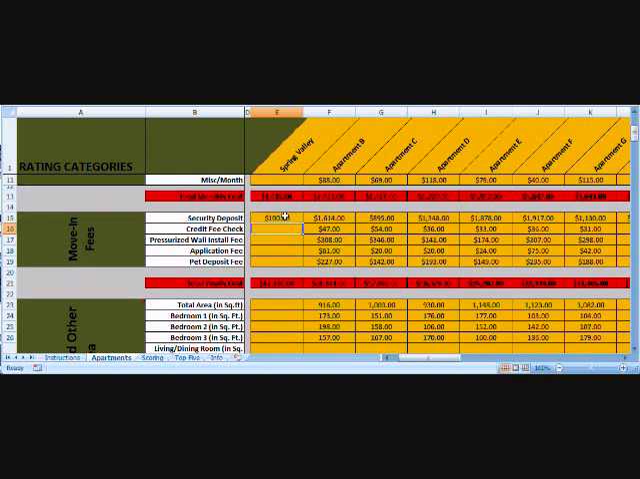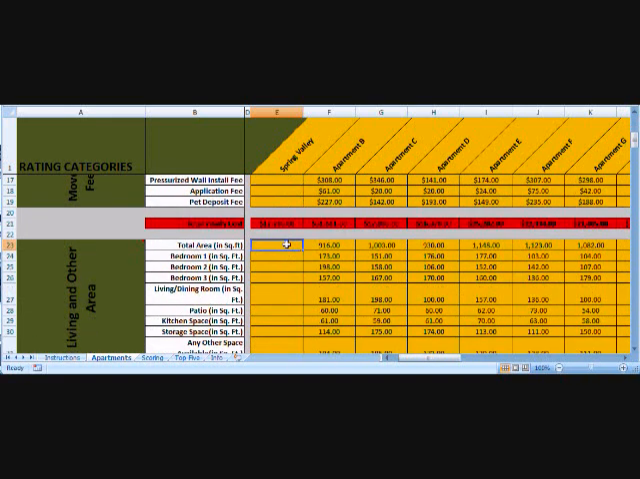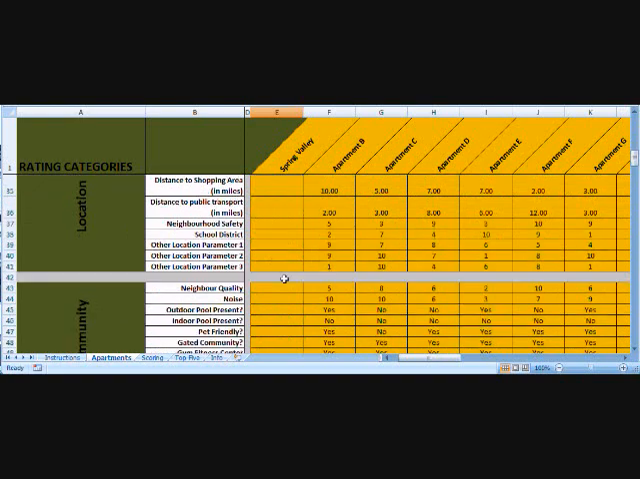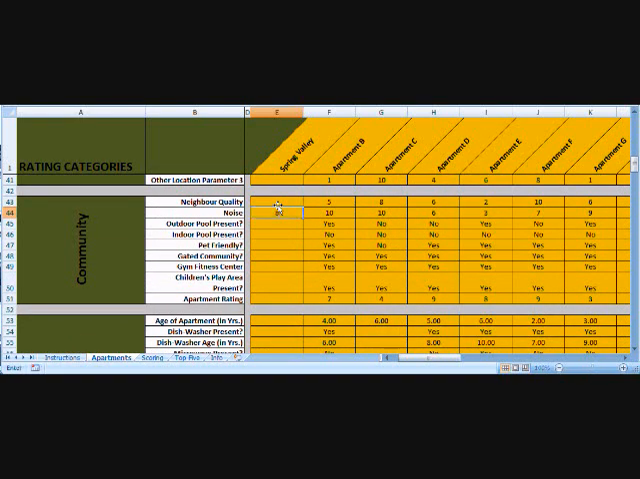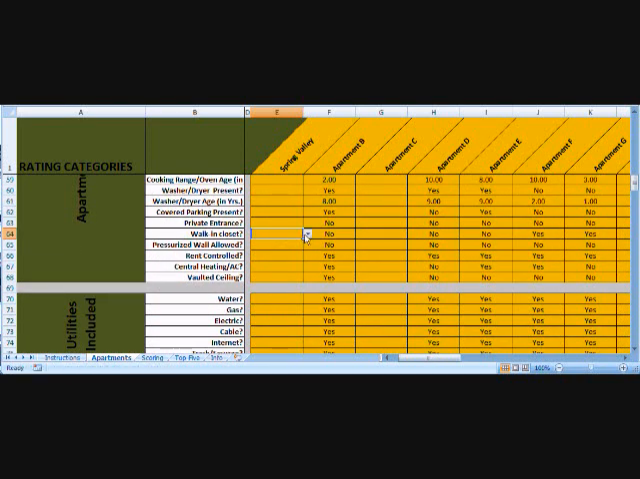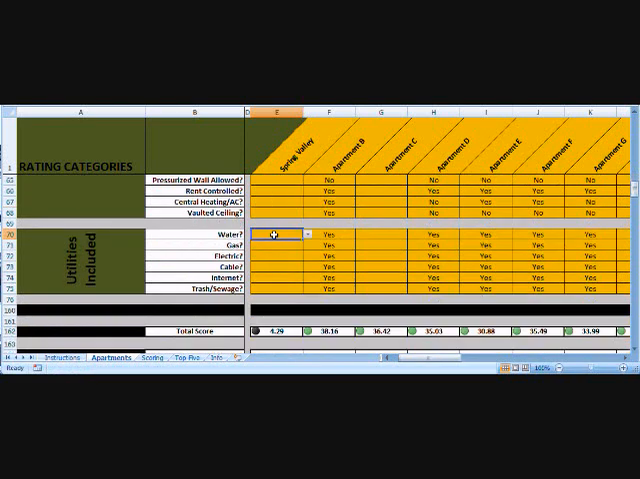Now we have move-in fees. You can see what your monthly and yearly costs are going to be. Other living areas category. Community, distance to work, and here we have yes or no drop-down lists. So above we had values that were entered as numbers. Now down here we have drop-down lists where you can only enter a yes or no. Utilities, again, another yes or no drop-down list.